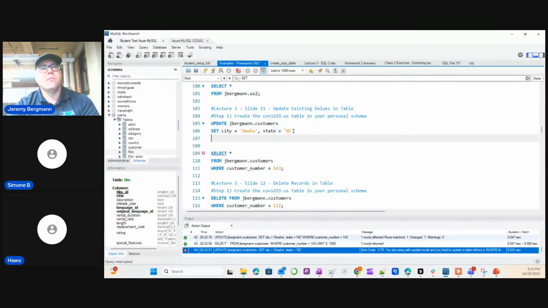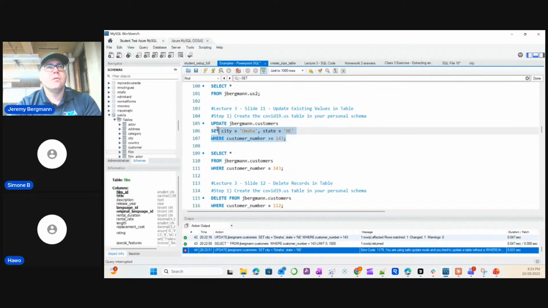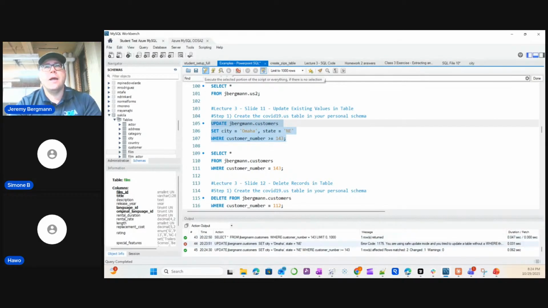So what if we do this? Where customer number is greater than or equal to 143. But what if you did want to change every single row in the table? How would you do that? I'd probably put some condition that is true on every row, like I just did here. Where I know all the values are going to be greater than 0. Just put a condition that's always true.